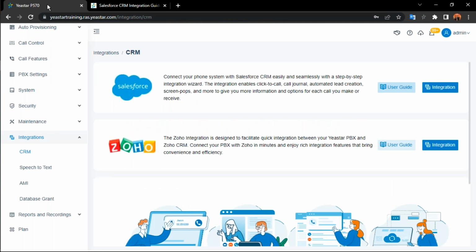For the CRM integration, there are a few things you need to keep in mind. Number one, you will need to subscribe to the plan because this feature requires the plan. Number two, this integration requires an FQDN. So if you try to set up the integration with your Salesforce or your Zoho, you're not going to use the public IP address with port forwarding.